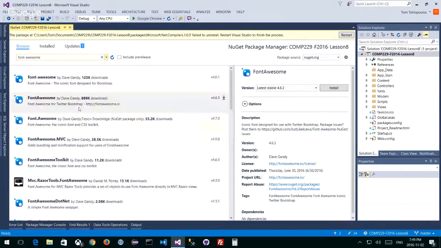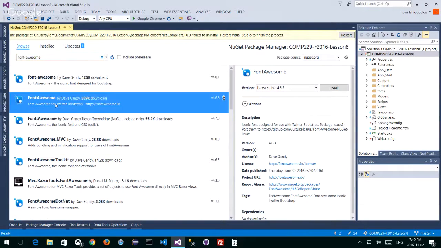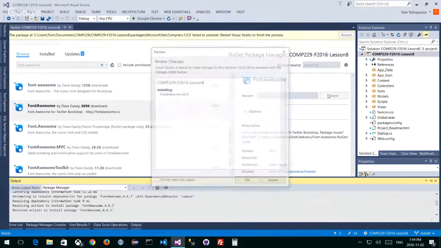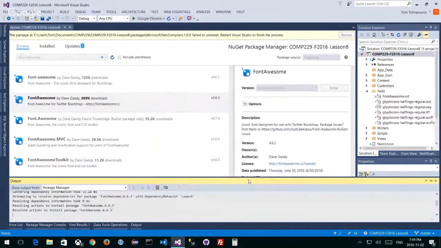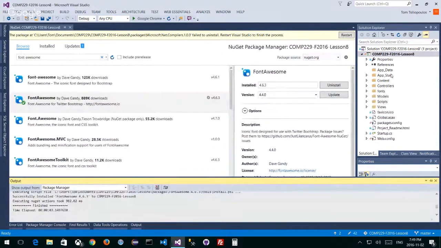If I go to the top one, which is this one, Font Awesome for Twitter Bootstrap, there's also this one down here, Font Awesome Toolkit, right? I want to choose this one. This one. Okay, and click Install. Okay, loads in Font Awesome. We've got the latest version. Now it asks me to restart my computer, my Visual Studio. I'm going to say yes, restart.